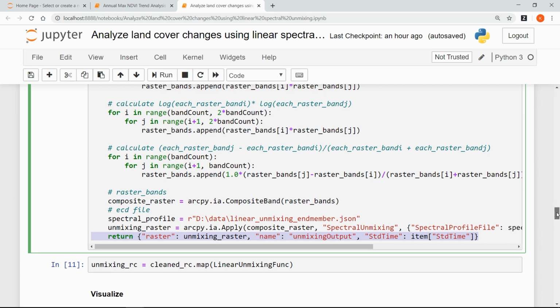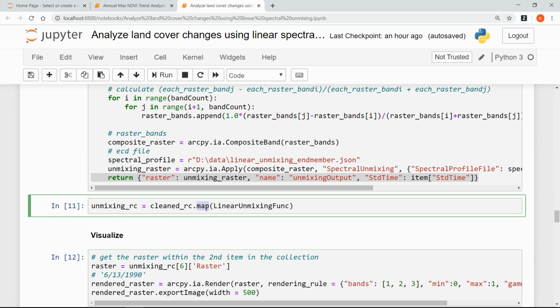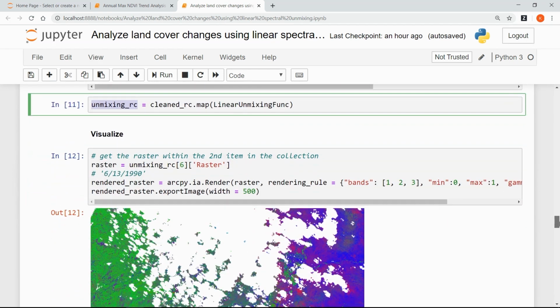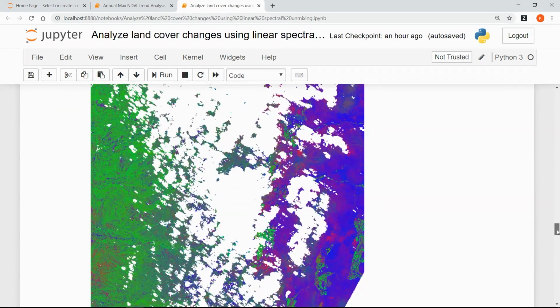So once we have the function, we can use the map. Raster Connection.map takes the function name. And now we get a new Raster connection in which each item is an unmixing result. So here for visualization, we choose the same item as before and see how the unmixing result looks.